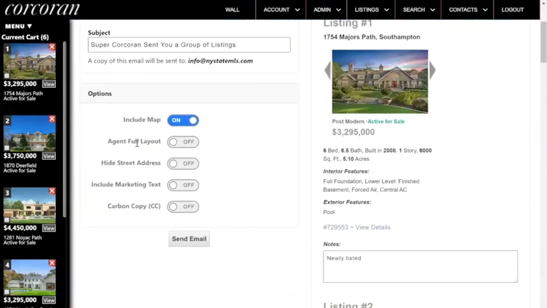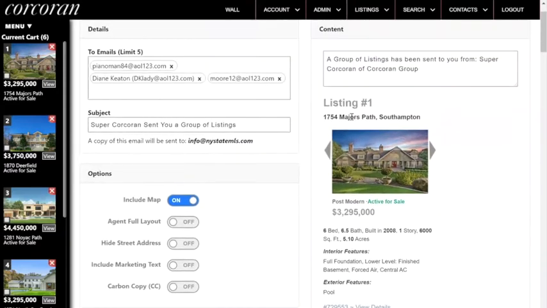We have our agent full layout. If you're sending this to a colleague or another agent or broker, maybe you want to include the full agent layout. But if you're sending this to your customer, you're not going to want to do that, so we'll leave that unchecked. When they receive the email, it will have the actual address for the property. If we want to hide that, we can check that off, and that'll hide the address.